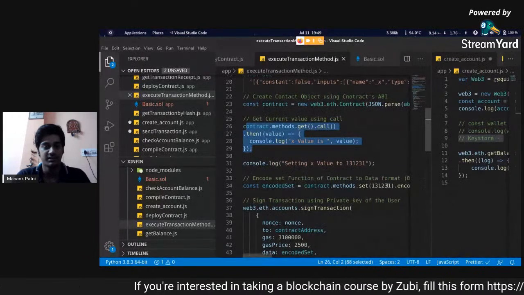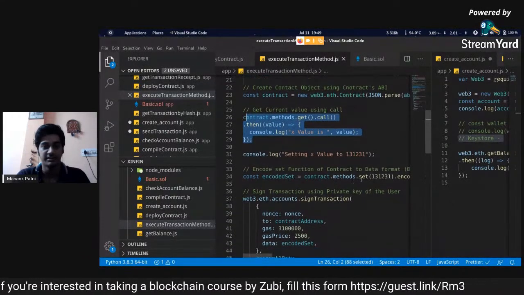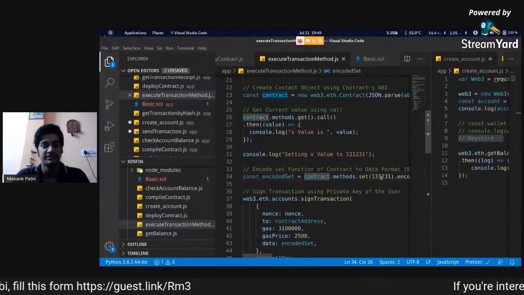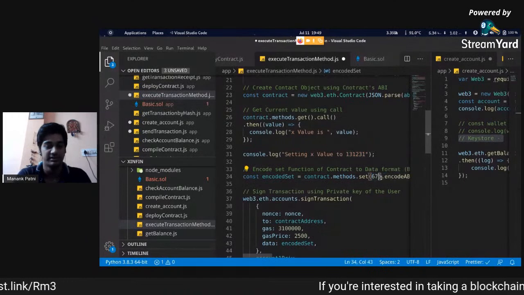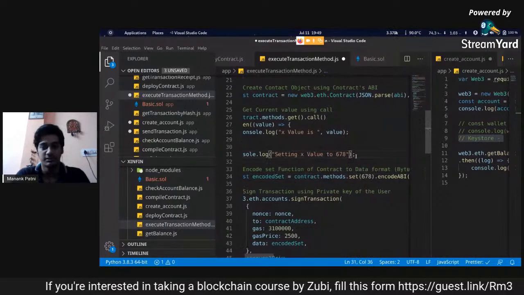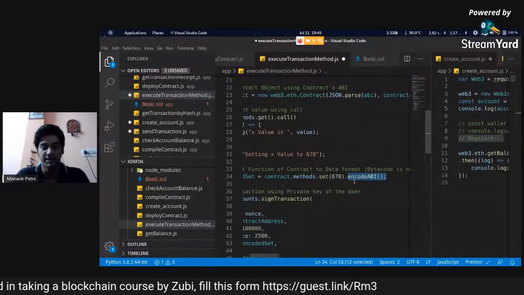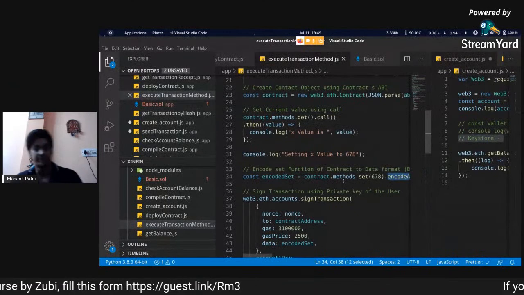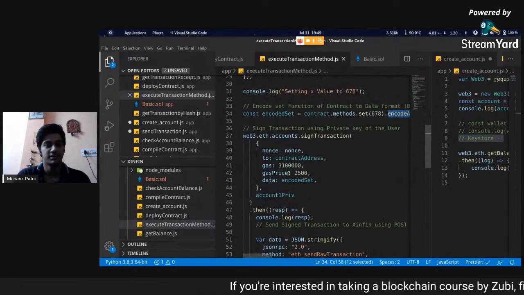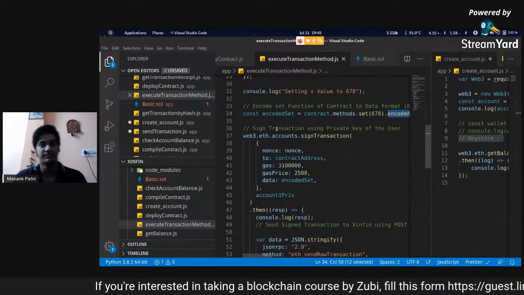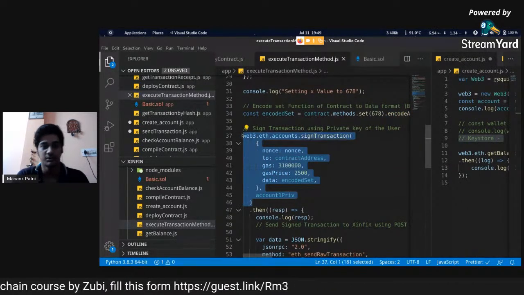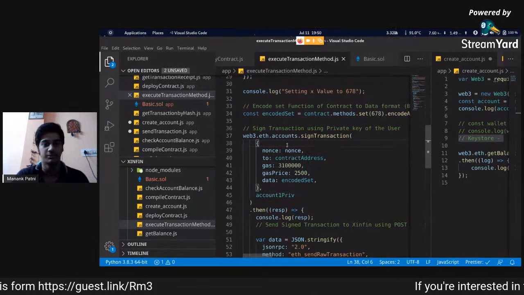Then we are executing the set method. So I'm again using contract.methods.set and setting in a value, let's say 678, instead of whatever. Again we are using encode ABI, which is going to encode our parameters as well as the function signature. And now since this function is going to change the state, we need to sign it again so that it knows from which account this transaction originated.